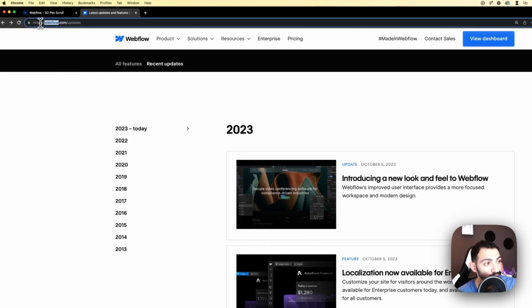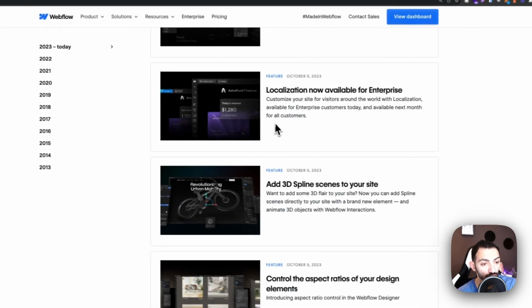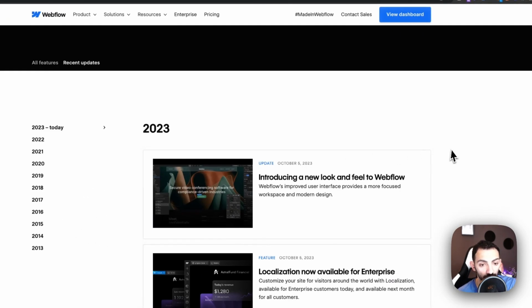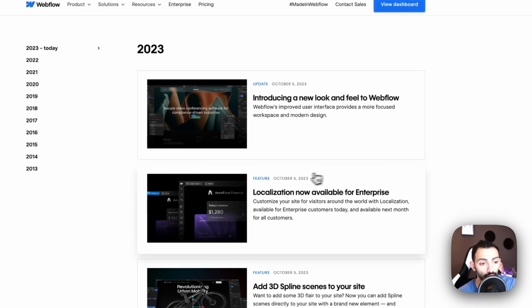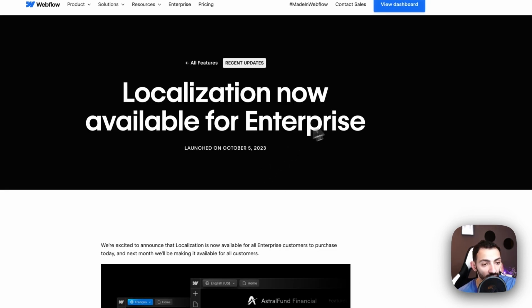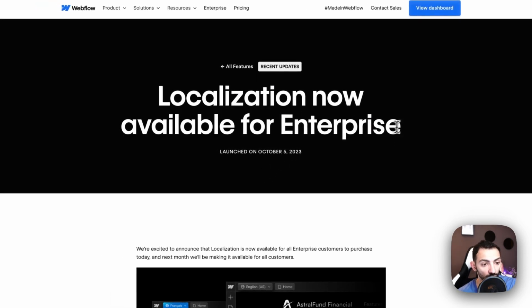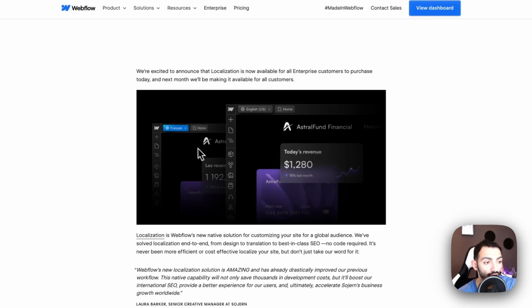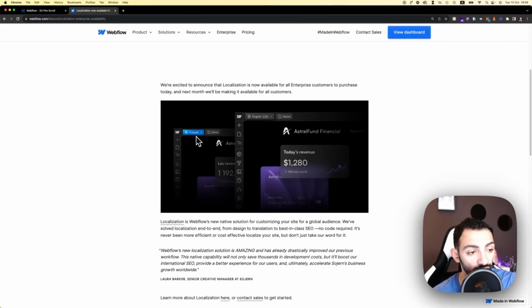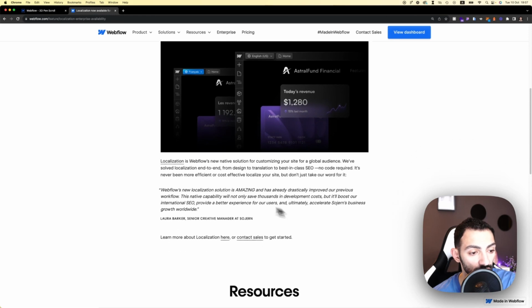Now you can go to webflow.com/updates to see more about each update that we will be going through. Localization is now available for enterprise users. So enterprise users can now have their website in different languages set up easily.